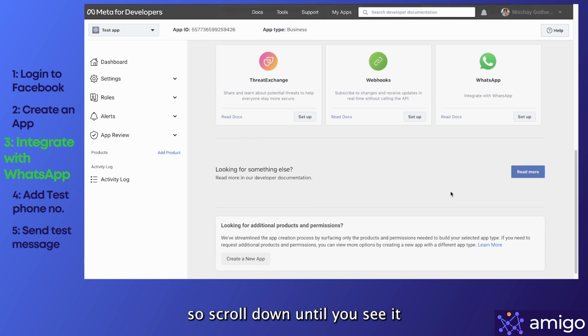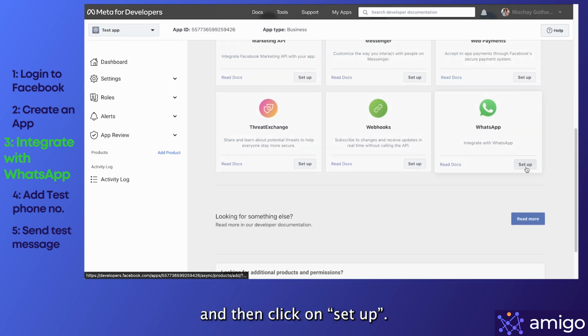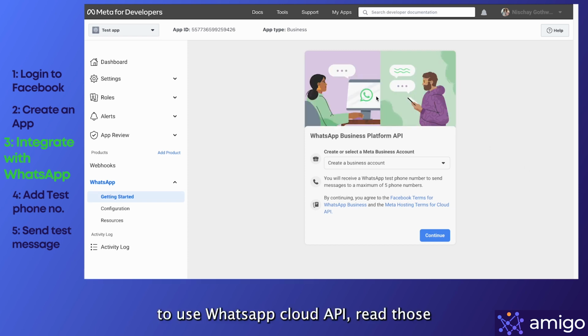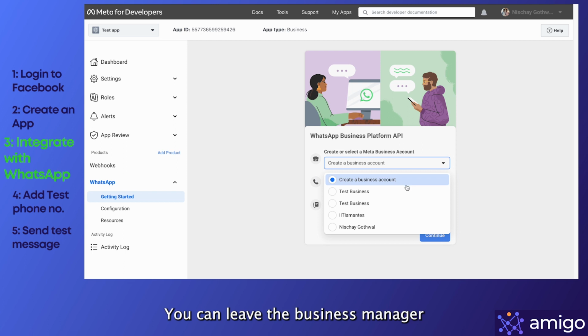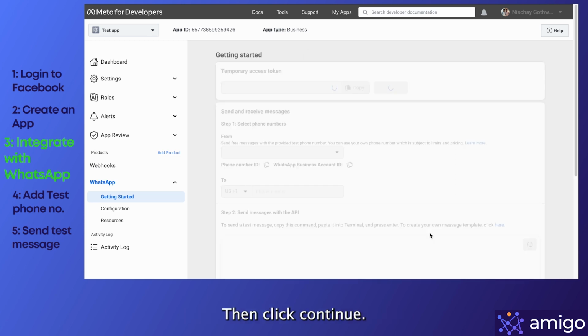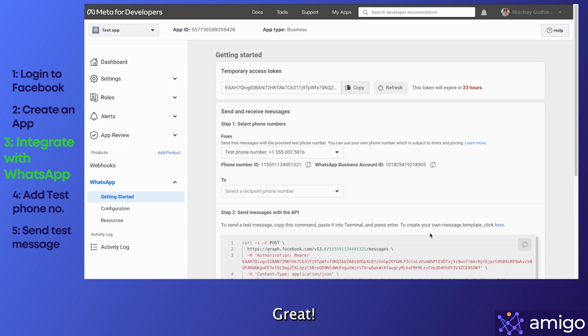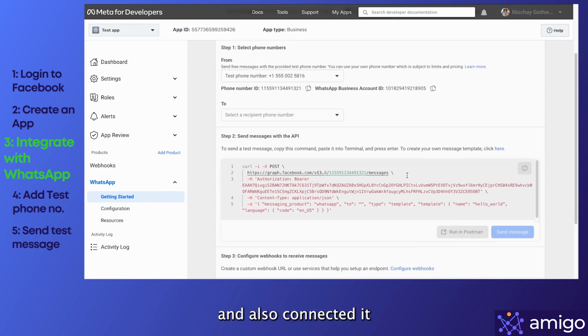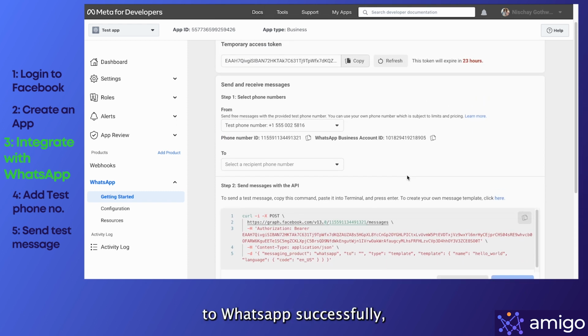So scroll down until you see it and then click on setup. Now you'll see a screen with terms and conditions to use WhatsApp Cloud API. Read those if you want. You can leave the business manager field empty again or select it if you already have one. I'll select the one I use for test accounts, then click continue. Great. We have made the app now and also connected it to WhatsApp successfully.